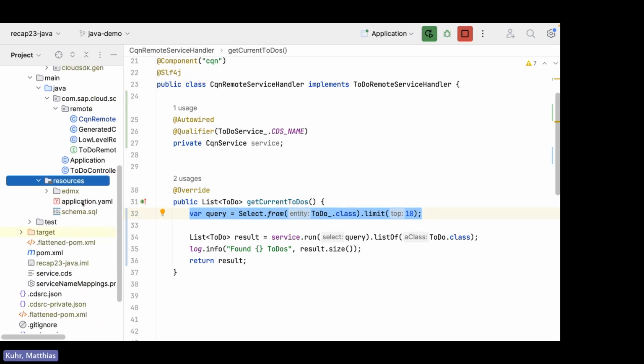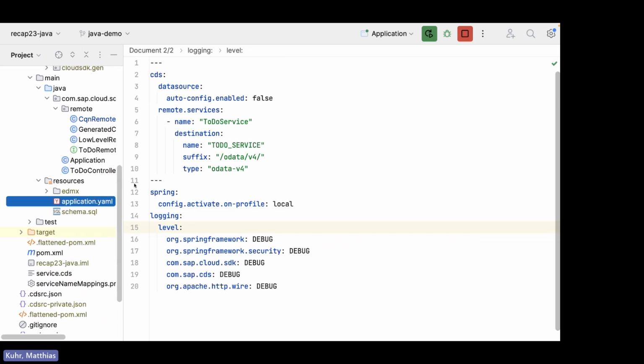In Java, we can actually do this in the application YAML, for example. There's this entry cds.remote.services. And here we have the to-do service, right? We imported this in our package.json, and we can now specify, okay, we want to use a destination with name to-do service. And we want to have this path, and it's an OData V4 service, actually.